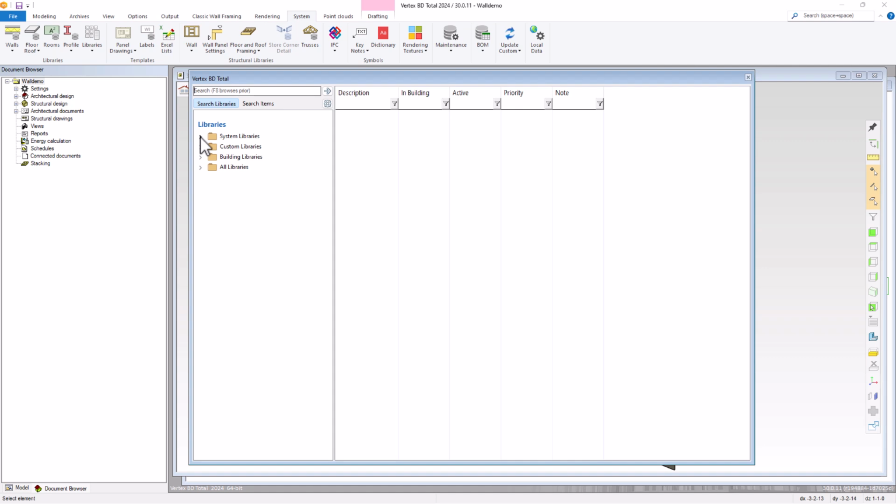Custom Libraries. This is where Vertex BD customizations are stored. When we start creating our custom wall, our wall libraries will be stored under this category. Customizations stored here are available for new buildings. Building Libraries. Customizations stored here only apply to the current building. They will not be available for new buildings.